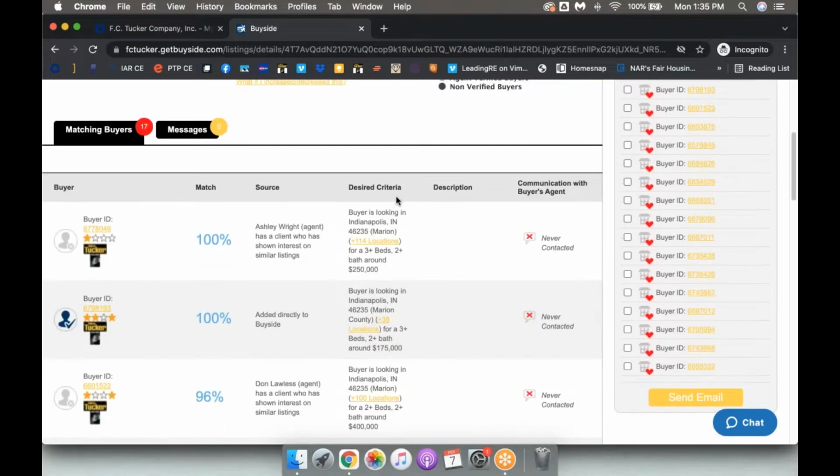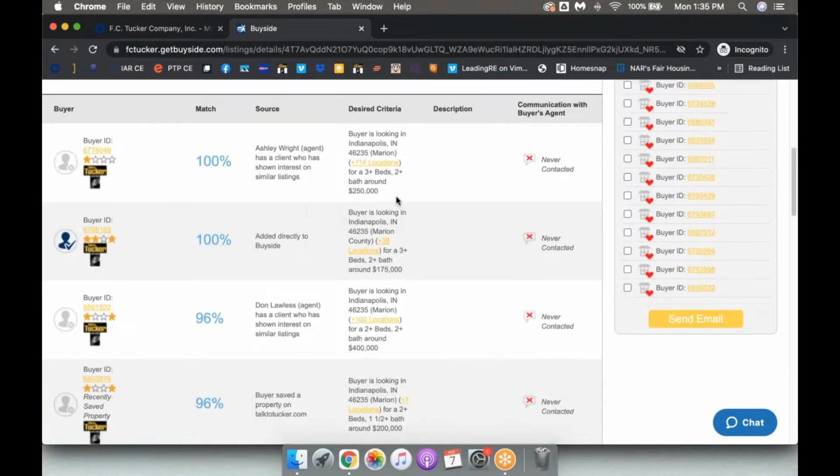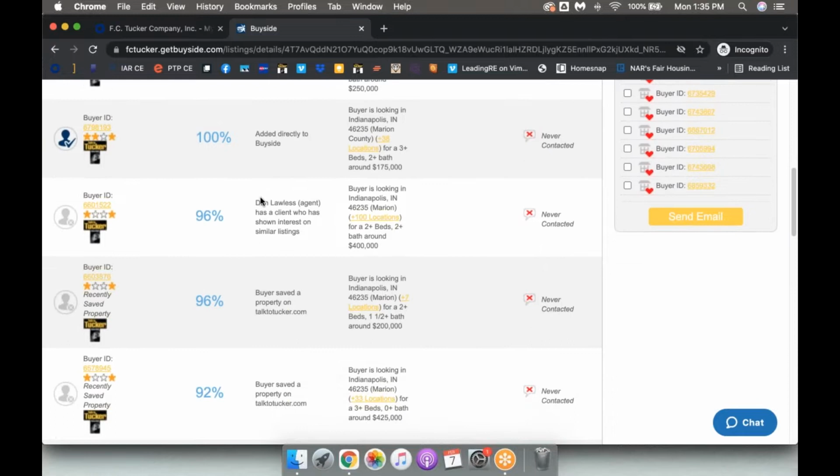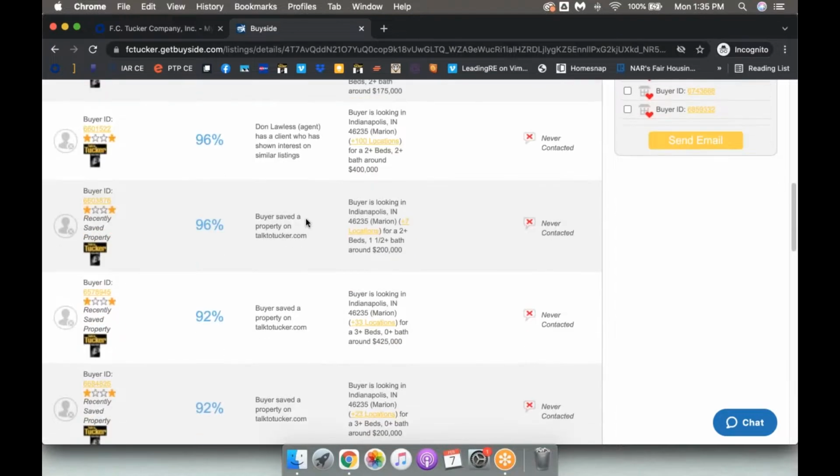And I see that you have buyers who are interested. Can we talk? Like, can we do a deal? Sweet. Don Lawless is another one here. Again, see how some of these just say like buyer saved a property.